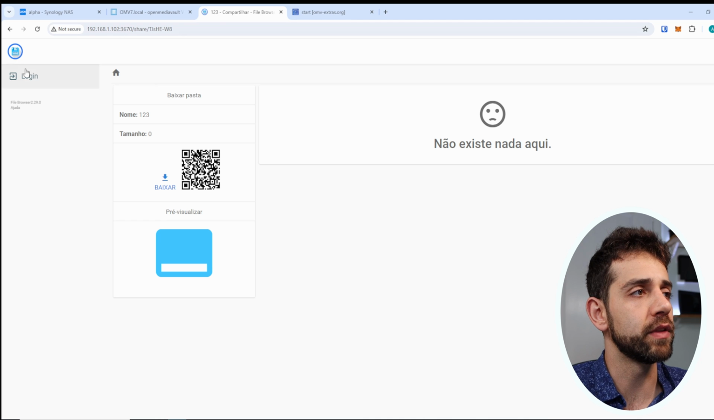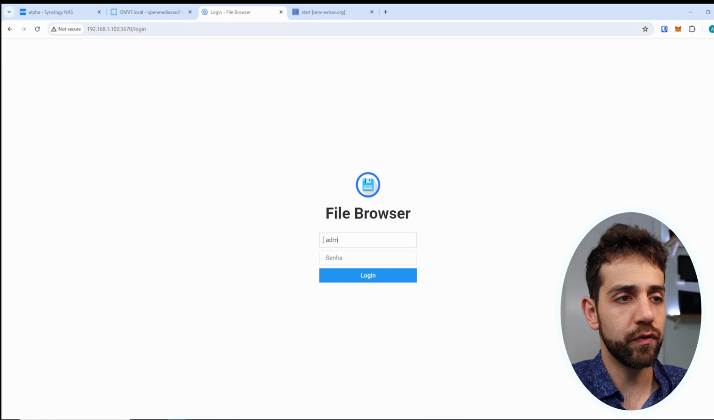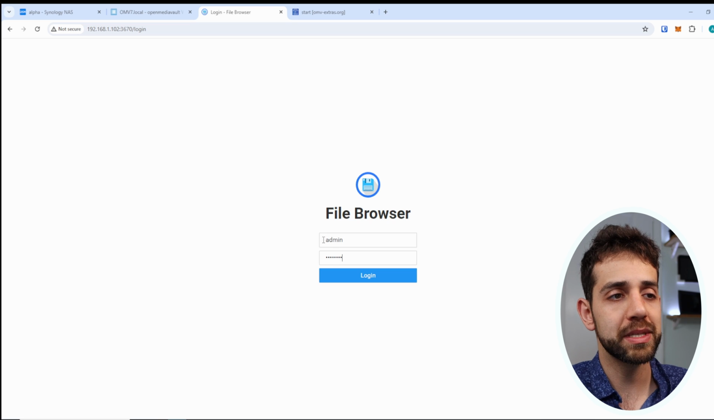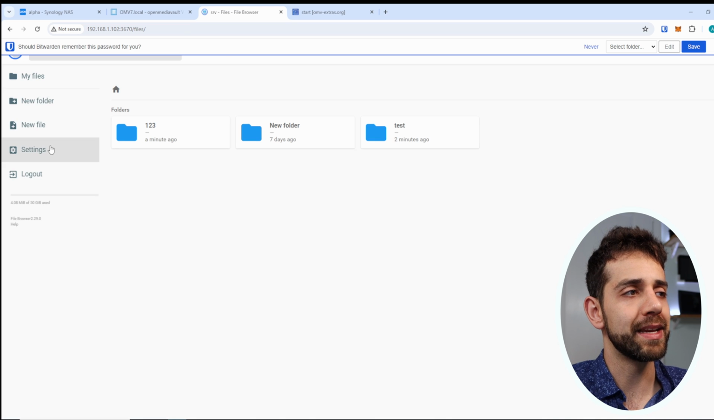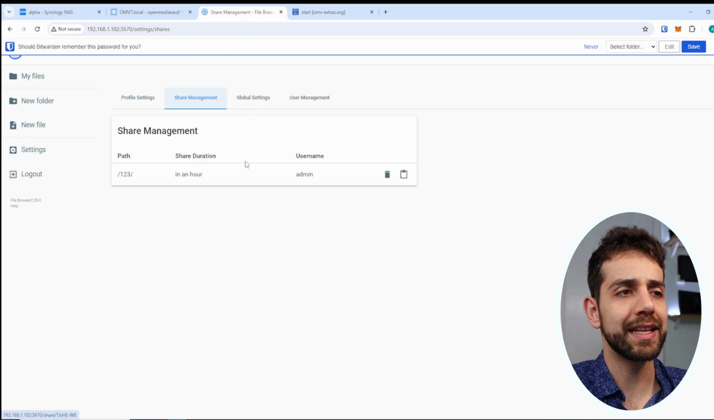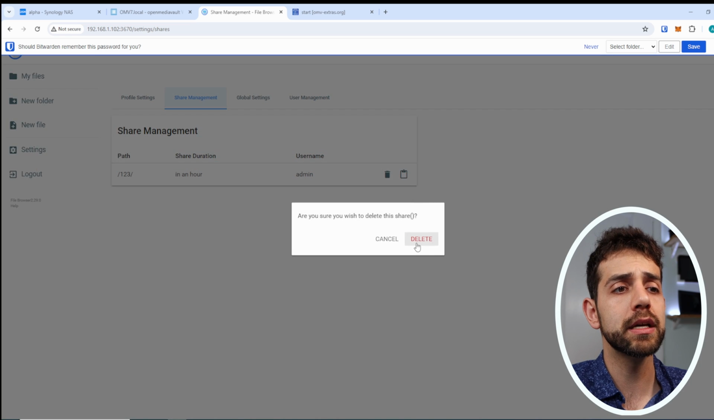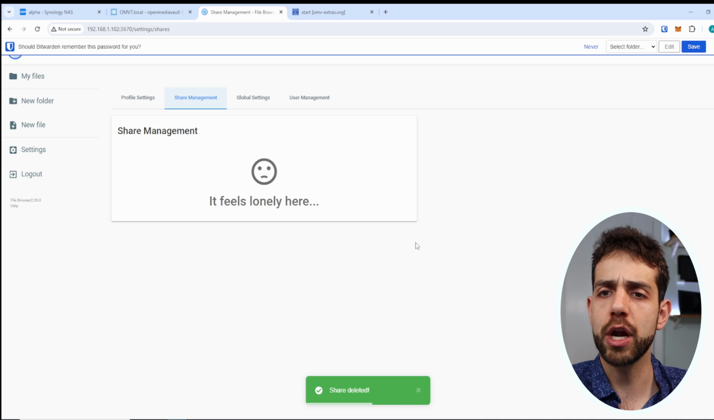That only makes it better for you to work and do any activity. If I come here and look again for admin and put my password that I changed, come here in settings and share, I can see what is sharing. If I want to cancel the share, I can just delete it. And now it's no longer sharing with that specific link that I created before.